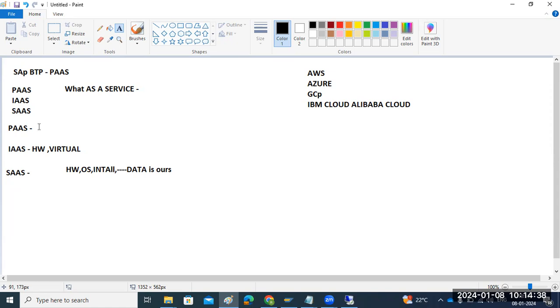So BTP is a platform as a service provided to customers to build and develop their applications, to extend their on-premises systems to cloud-based applications, with easy integrations and innovative application runtime services. SAP provides BTP to customers with a range of services, like SAP HANA Cloud, Data Lake, and Cloud Foundry environments. They provide these kinds of environments.